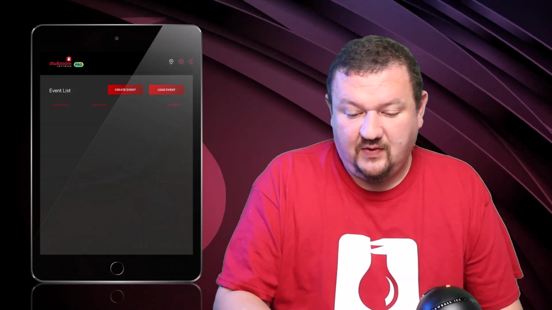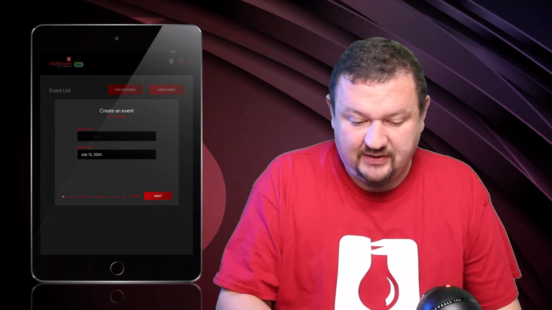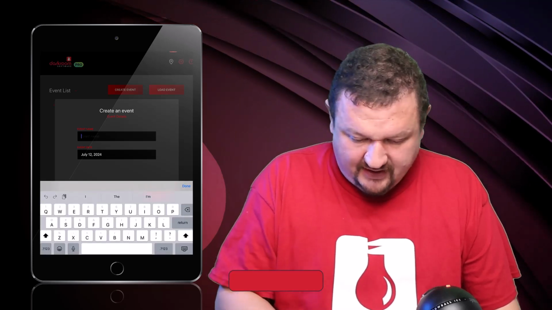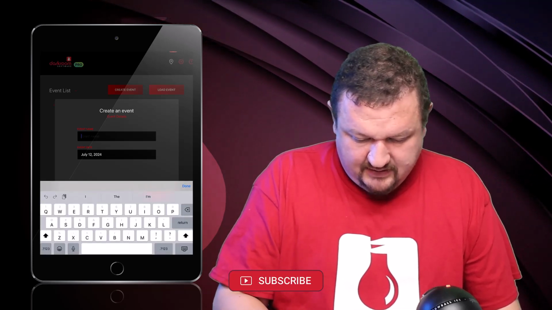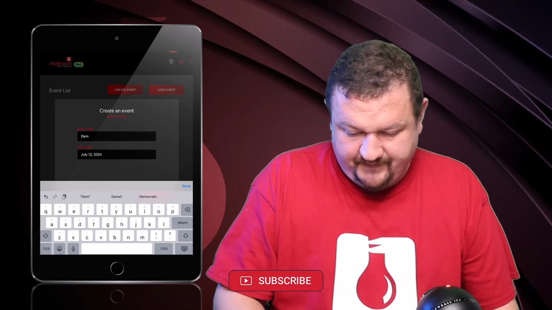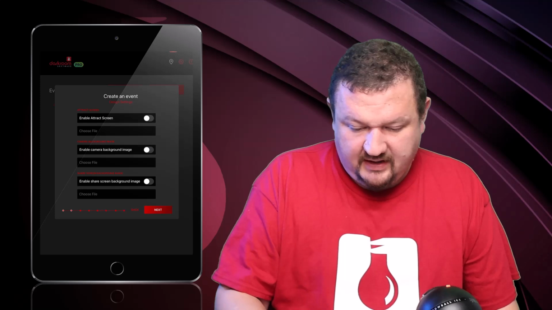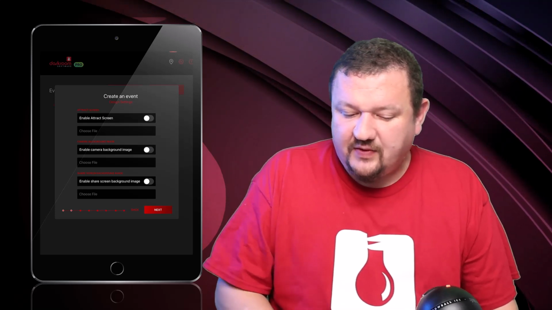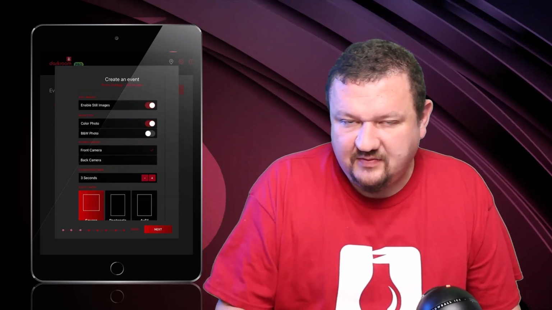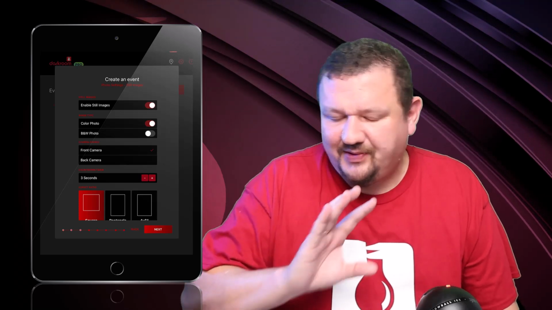So the first thing that we're going to do is open up Darkroom Booth for iPad. We're going to create a new event. This is a brand new install, so it doesn't have any type of configuration in it. We'll give it a name. And we can go through all these options, but what we need is already pre-configured.